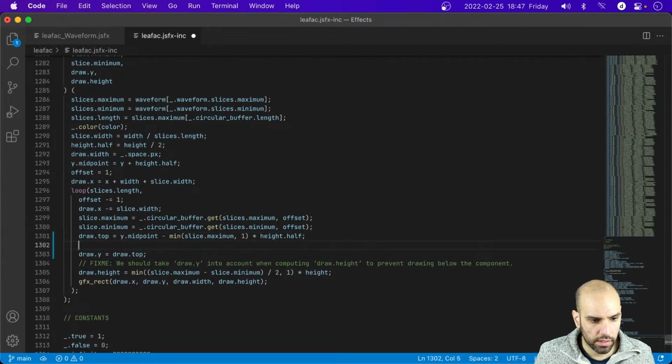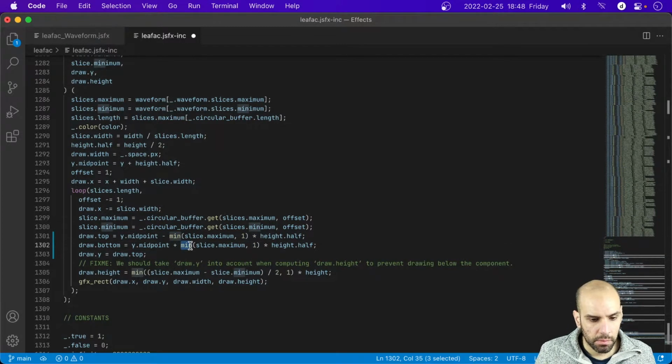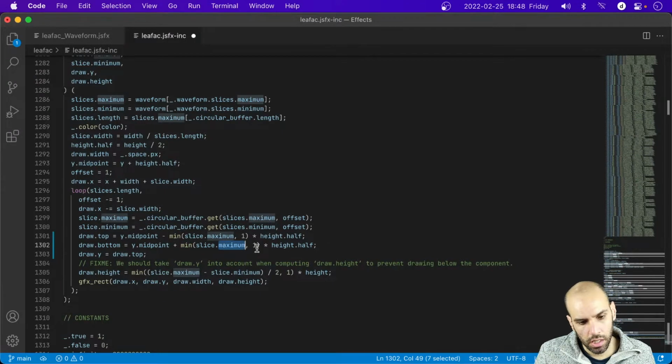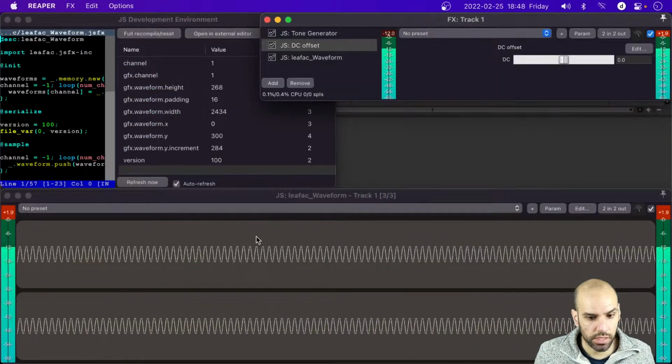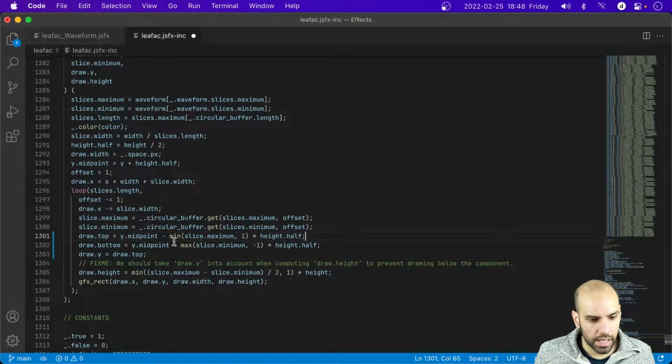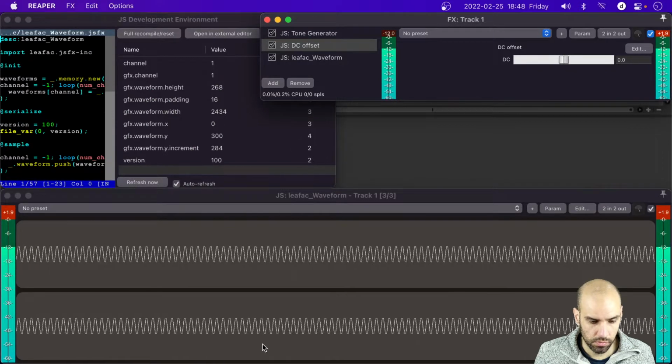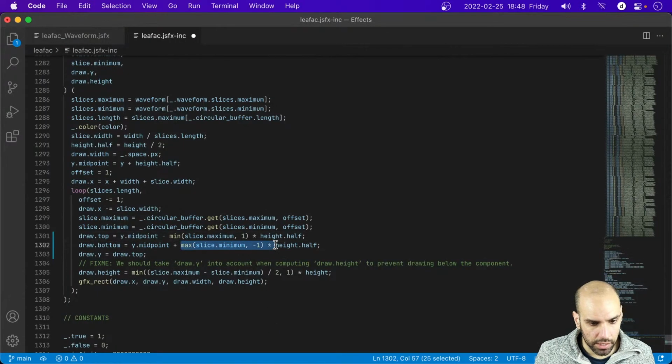But I also want to have a draw bottom, and it will be similar to this, but it will not be quite the same. So I'm going to start at the midpoint, then I'm going to add the minimum between, well, I actually want the maximum between that and -1 times half of the height. Yeah, so I start at the midpoint right in the middle, then I add, so I'll go to the bottom, I'll go towards the bottom. I'll take the maximum between the minimum in the slice and -1.